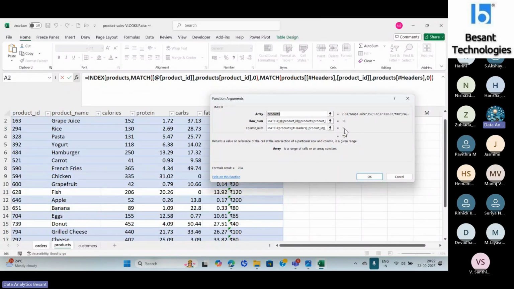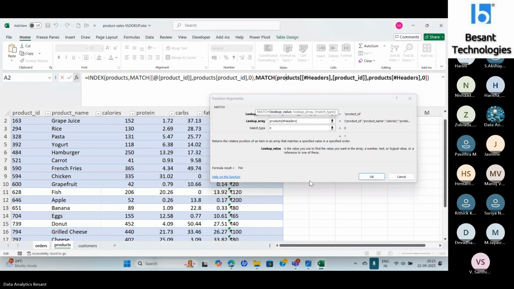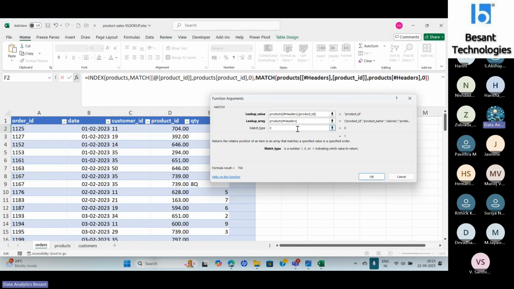Why is it returning me column number 1? What are we doing here for the column part? To retrieve the column number, what are we doing? Have I put some function over there which is going to calculate the column number for me? What have I done? Is it a match function that I'm really putting here?